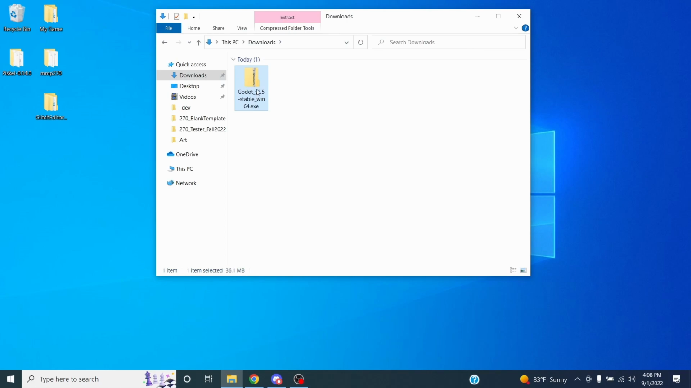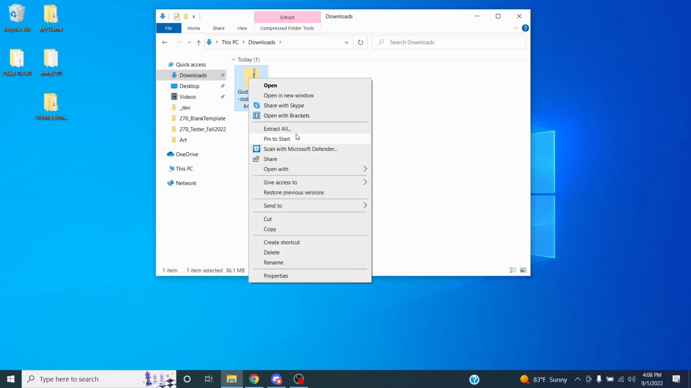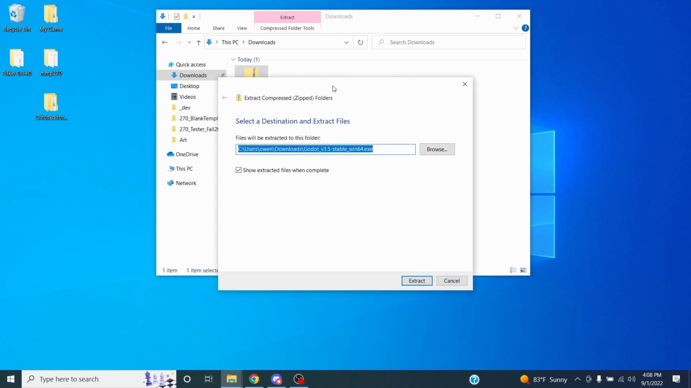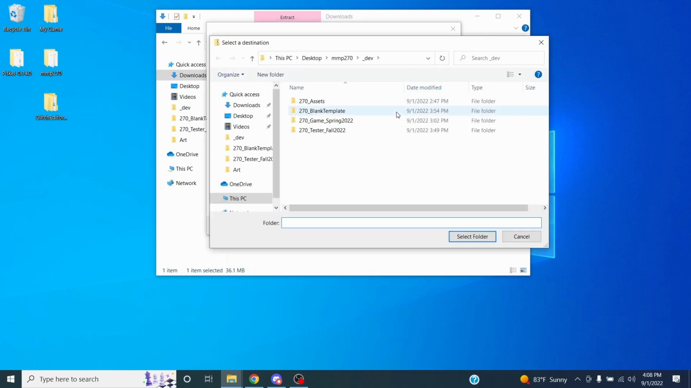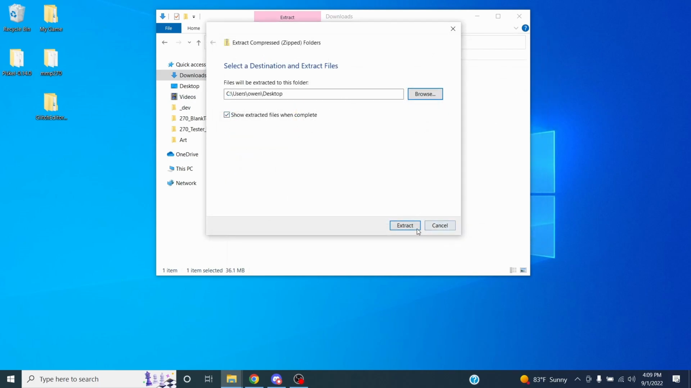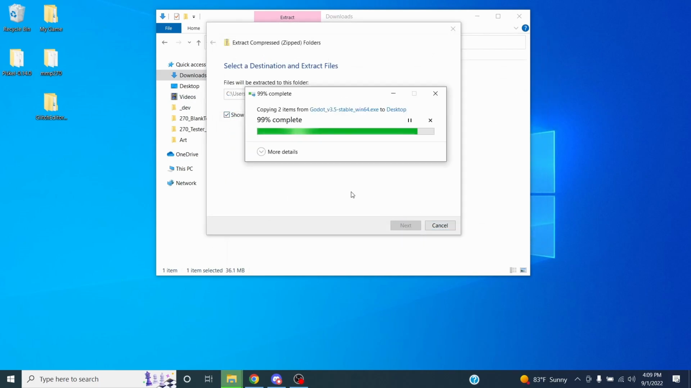So what you want to do is extract it. You can right-click on it and go to Extract All. And you don't want to put it in your downloads folder. We want to keep a nice clean downloads folder. So let's put it on our desktop. You could put it in the program files or something like that, but it's easy to find if we just put it on the desktop. So I'm going to click on the desktop here and click Select Folder, and then click Extract.